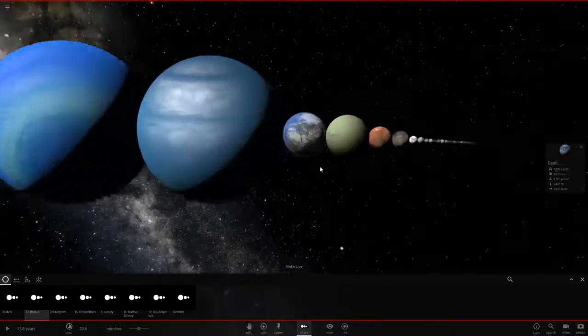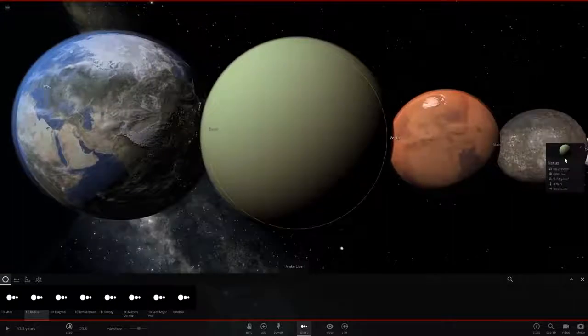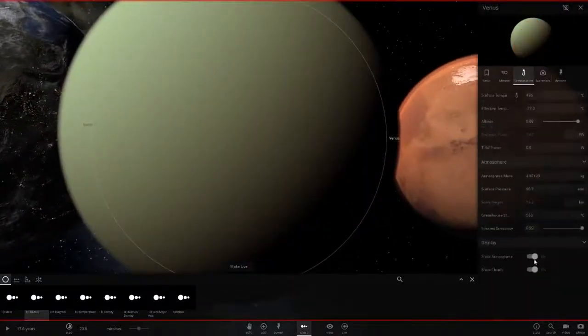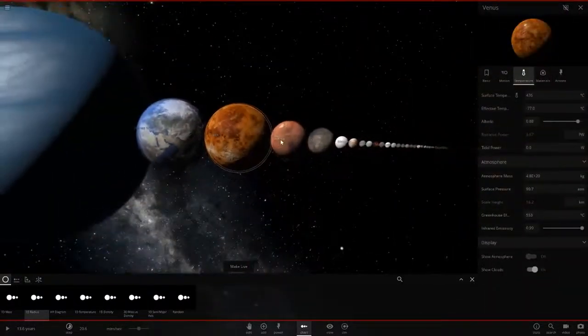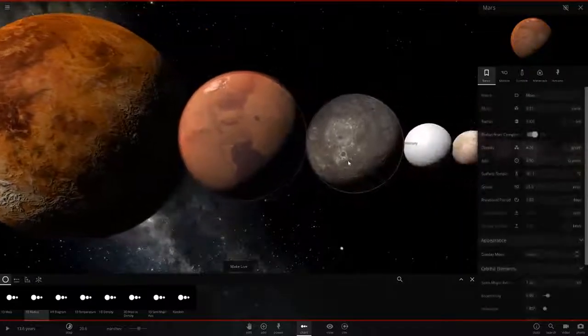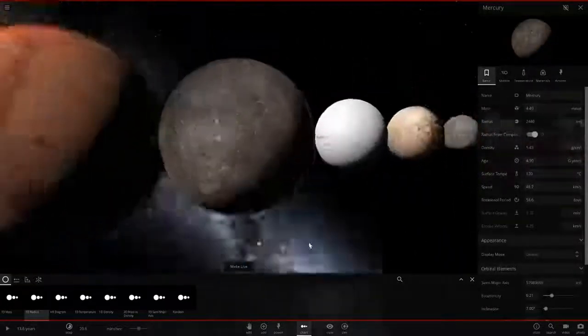We've got Earth here. We've also got Venus. I believe Venus should have its texture below as well. Yep, there you go. We've also got Mars, looking good. We've got Mercury with that awesome new texture. I'm starting to like it a little more now.